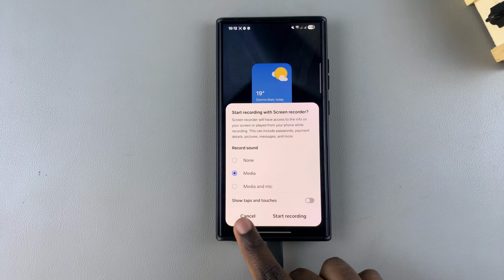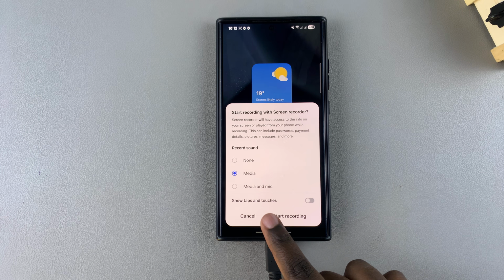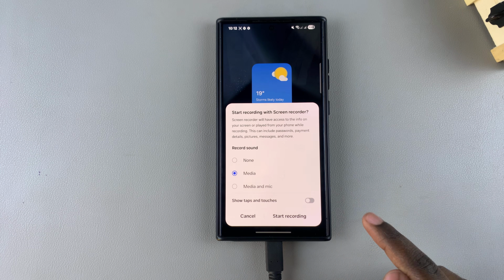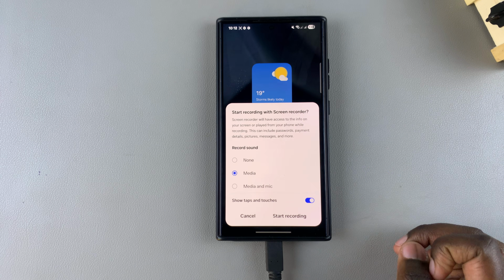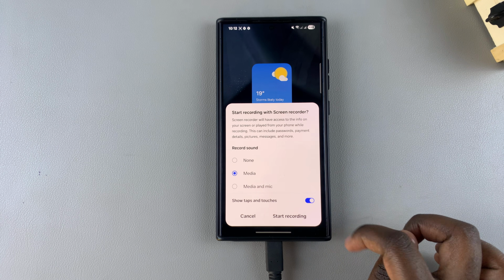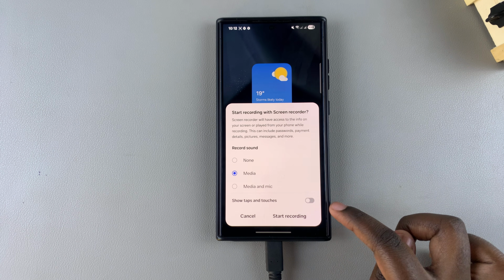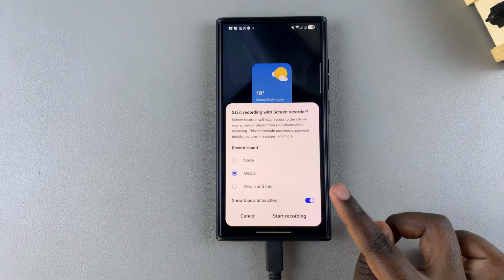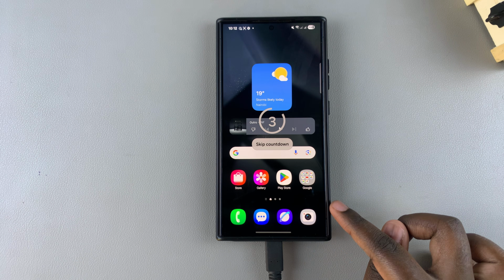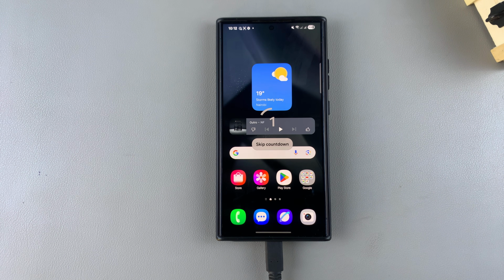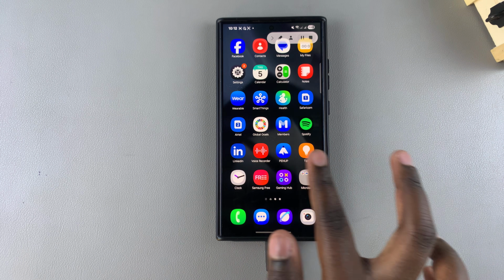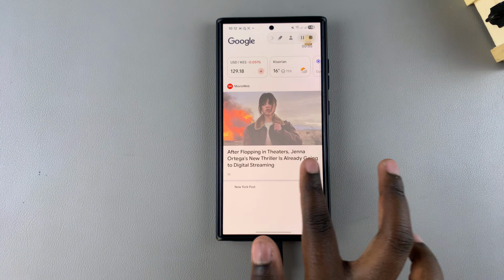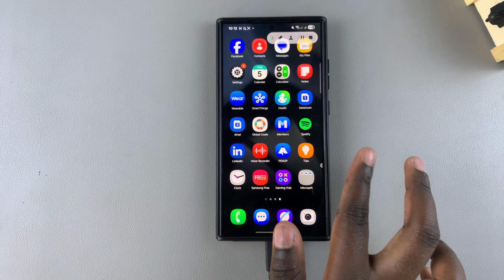And then you also have the choice of allowing taps and touches to be shown during the screen recording. So if you want them allowed, just tap on the toggle to enable it. But if you don't want them allowed, tap on the toggle to turn it off. And then once you've made your choice, just tap on start recording. You'll be given a countdown and then it will start screen recording. So any motion that you're currently doing on your phone screen will be recorded onto your device.